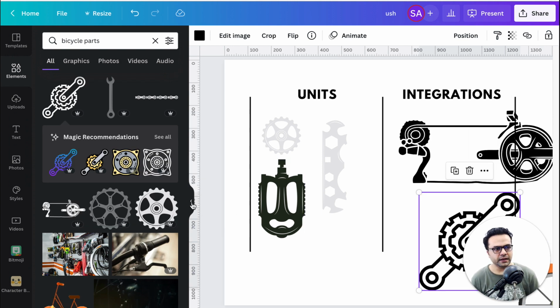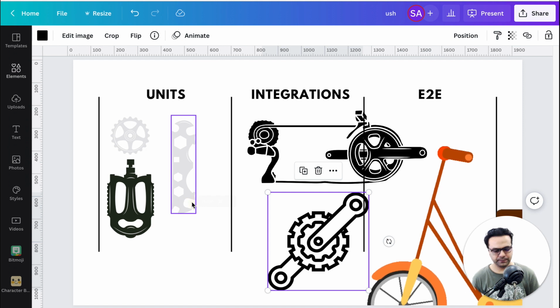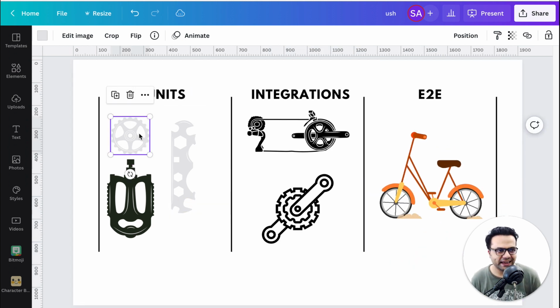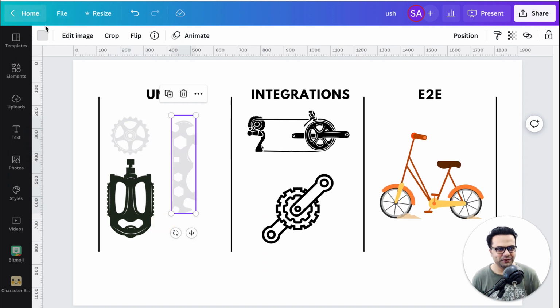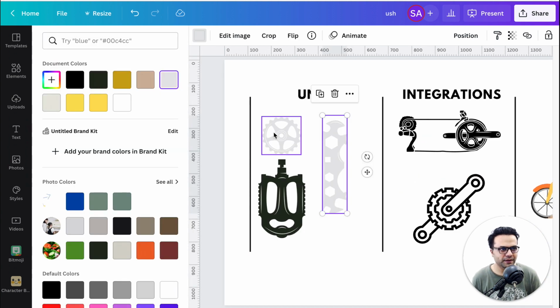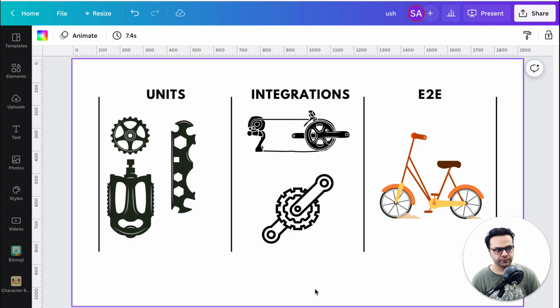I'll then minimize the elements panel. I'll resize them. I don't know, I like consistency. I'll maybe make both of them a similar dark color. So maybe this thing, yeah. And we have our custom graphics ready, right?